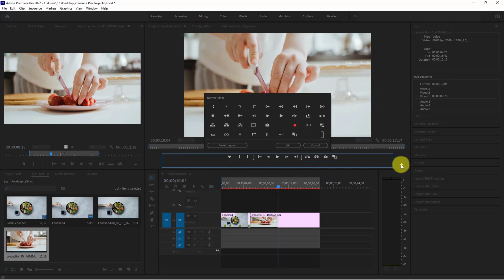I just enable that, and you can see we have a lot of options here, like toggle VR display view. If you want this option in these icons, I can just click and drag that particular effect from this button editor, and I can place it where I want.